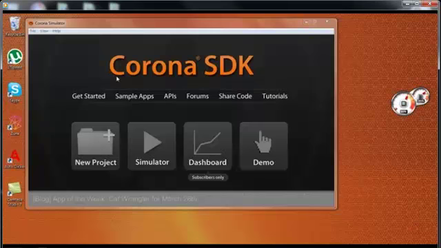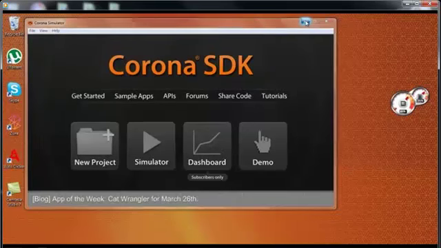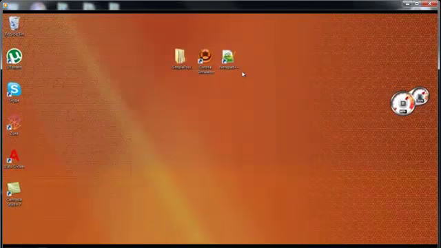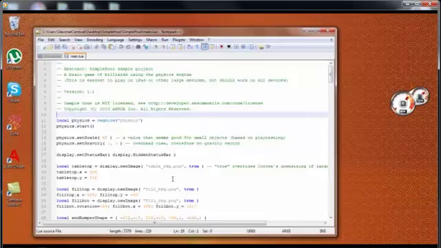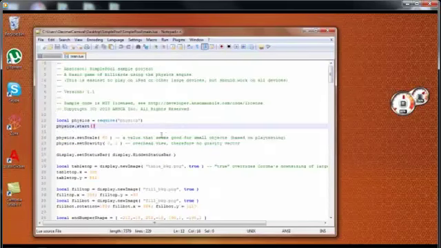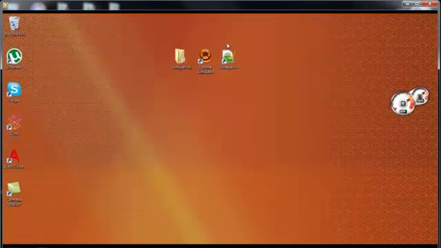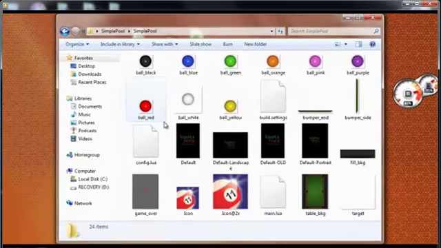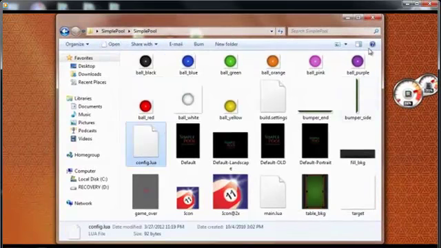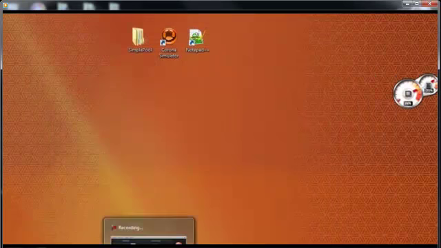SDK, and obviously you need Corona SDK to do this, and you're going to need Notepad or Notepad++, anything that you can just type your code into. And I'm using the sample pool which you get on their website. It's just one of the free things that you can use. Alrighty.